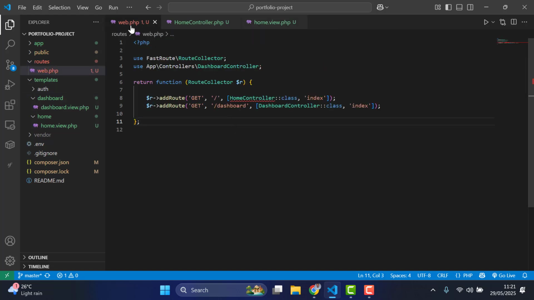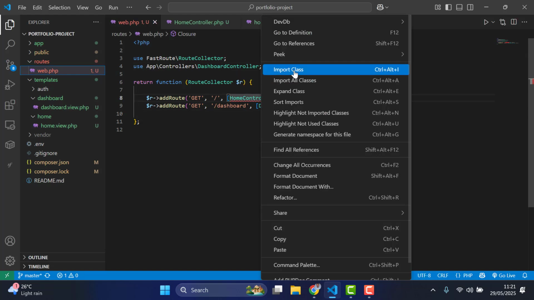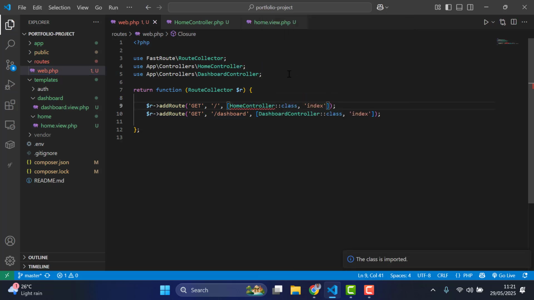But if you notice, we're still having this red stuff. And if you check this red stuff, what's the issue here? Undefined type. PHP has not accessed this home controller that we created, which means we have to import it inside here, just as we imported this dashboard here. There are two ways: you can come here and type it, or if you use VS Code, you can just right click on this and import it for you automatically. You can see it has imported it for us, rather than manually typing it. So now the error has gone.